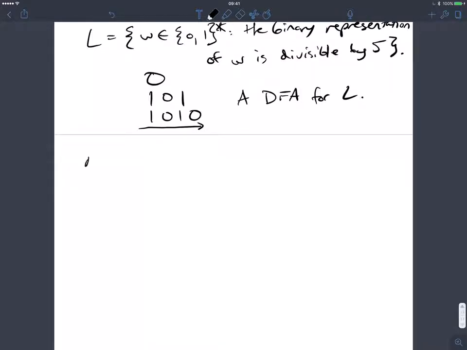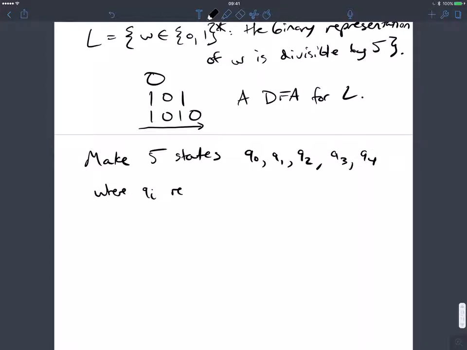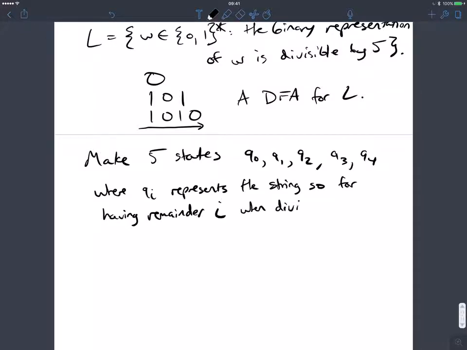So make 5 states, Q0, Q1, Q2, Q3, Q4, where Qi represents the string so far having remainder i when divided by 5. Okay, so that's just an intuitive idea.